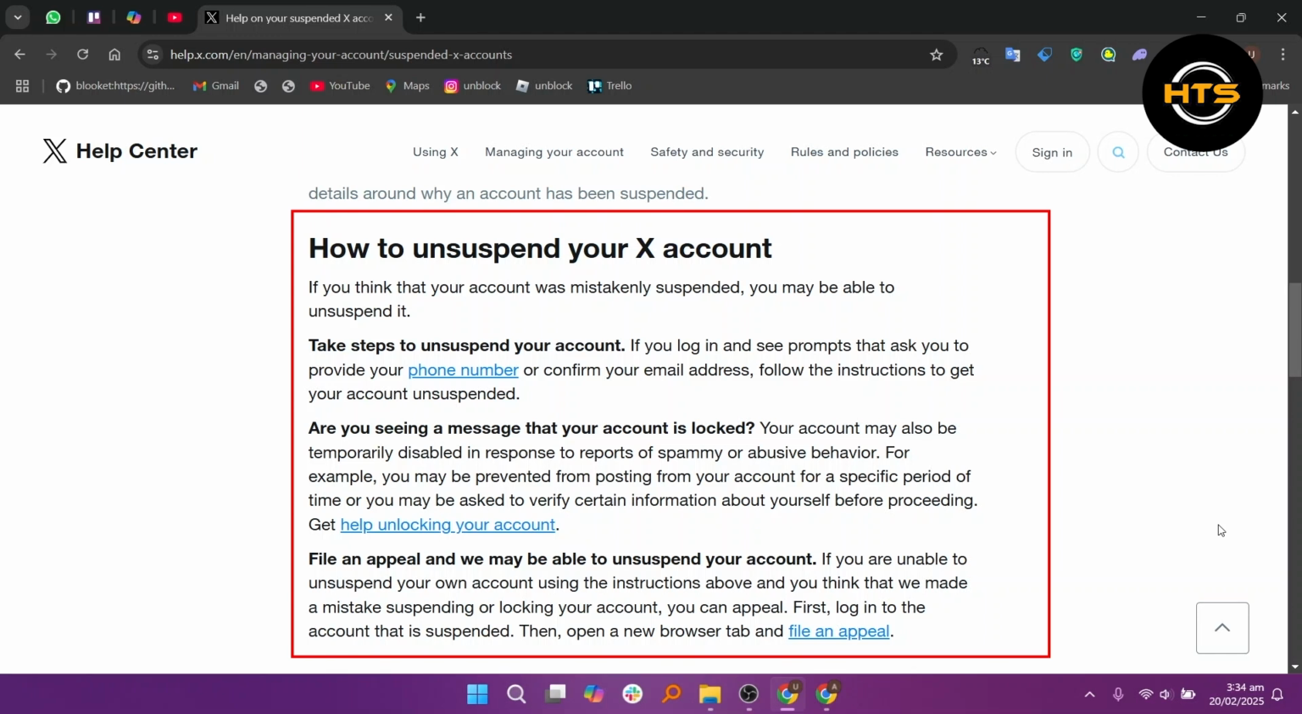If you're unable to unsuspend your account using the instructions here, and you think that it made a mistake suspending or locking your account, you can appeal. First, log into the account that is suspended. Then open a new browser tab and file an appeal.